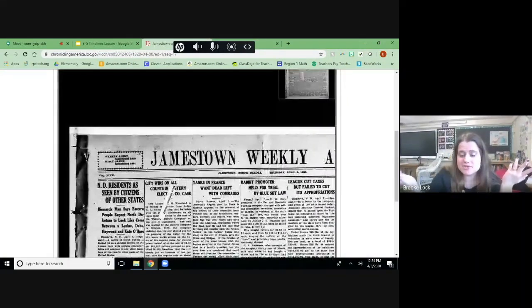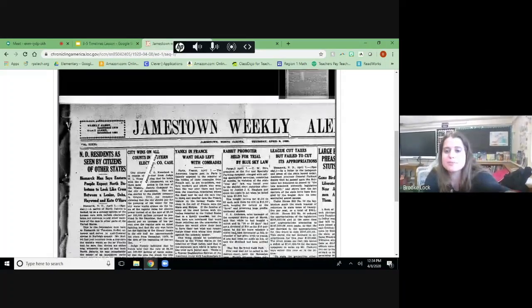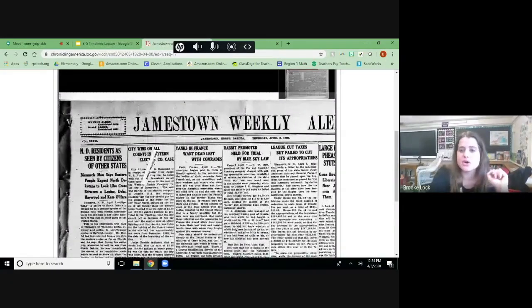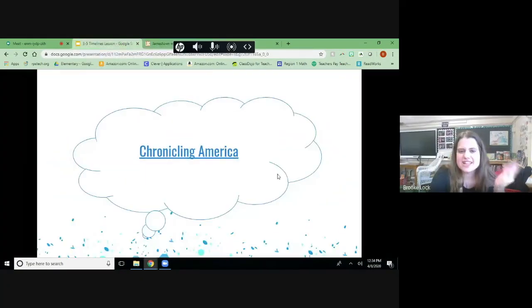Okay, maybe I want to do that. This is an actual newspaper article from Jamestown, North Dakota on Thursday, April 8th, 1920. That's just another way that you can make this timeline your own. You can start with whoever you want, whenever you want, wherever you want. I just want to give you lots of ideas.